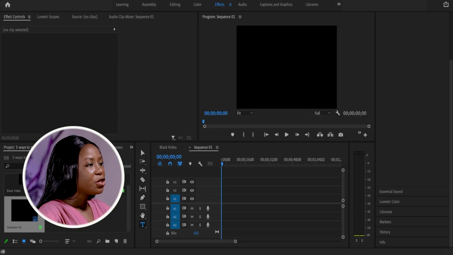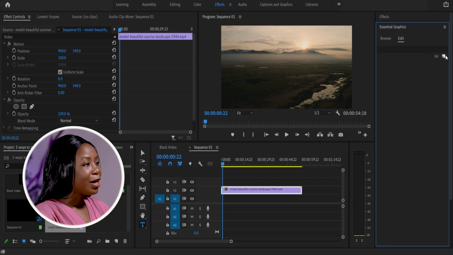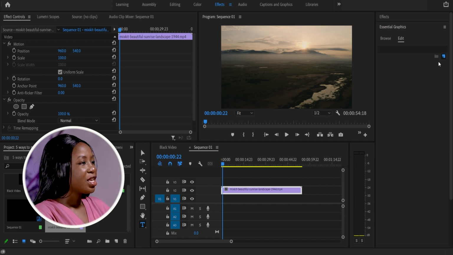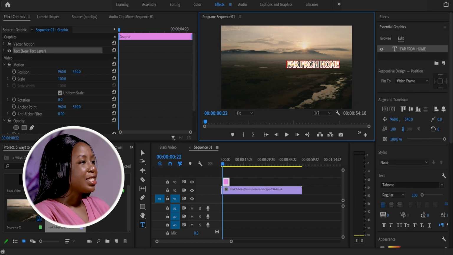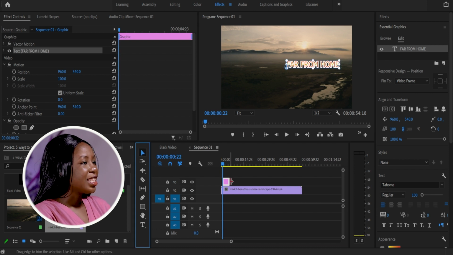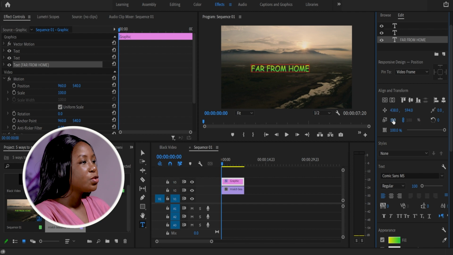For our second technique, let's start by importing your video and creating a text layer where the video will be placed. To get this done, import your video and drag it onto the timeline. Create a new text layer by going to Essential Graphics. Under Edit, select New Layer and click Text. Type your desired text and format it as needed, ensuring it's large enough to accommodate the video. Select the font that suits your video.